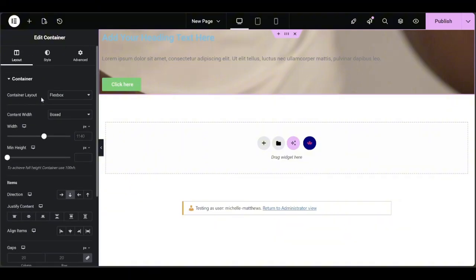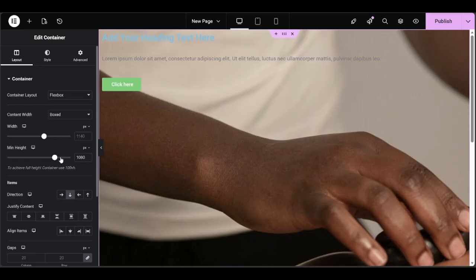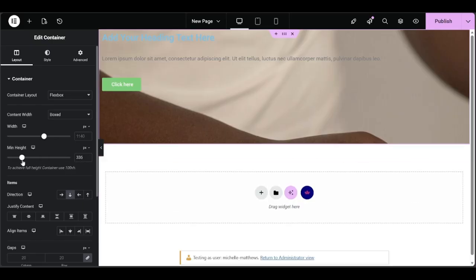So again, we have our container open right here. Now, the first thing we need to do is go right here to the minimum height. Now, you can change this based off however you want. You can go ahead and go through pixels if that's what you want to go by.